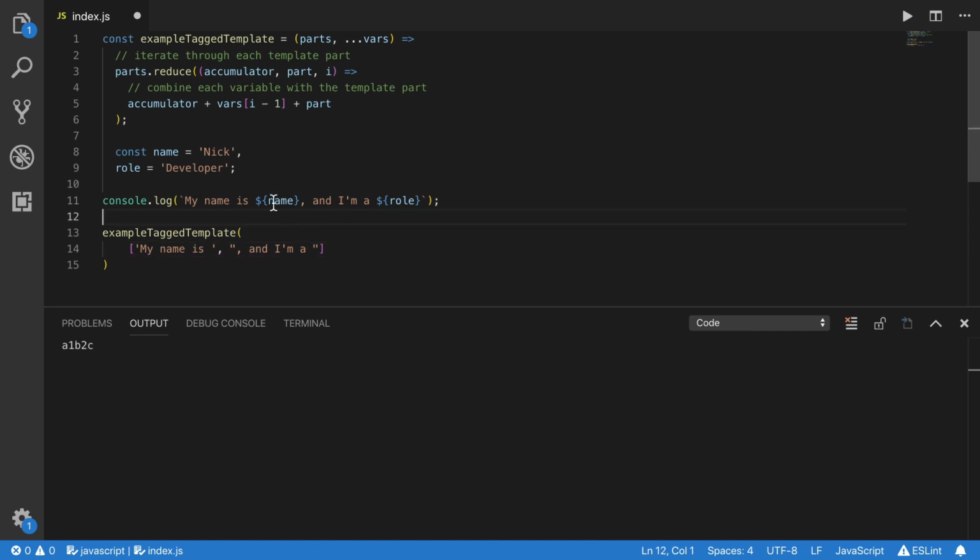And one of the funny things about the way that these string templates work is that if it ends with a variable at the end and there's no more string after that, it will simply pass an empty string as the last element in the parts array. So that's it for our string parts. You see we have 3 here.